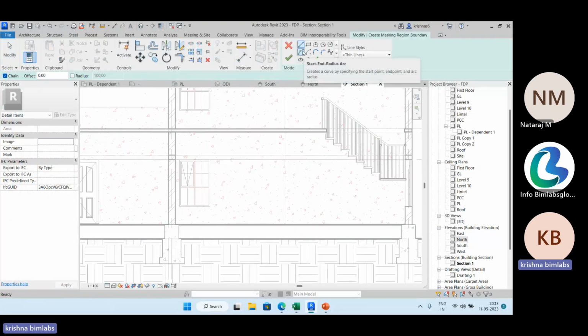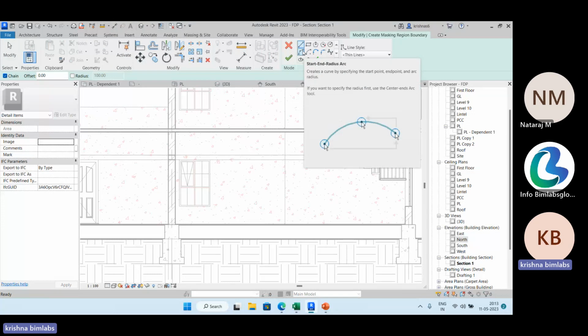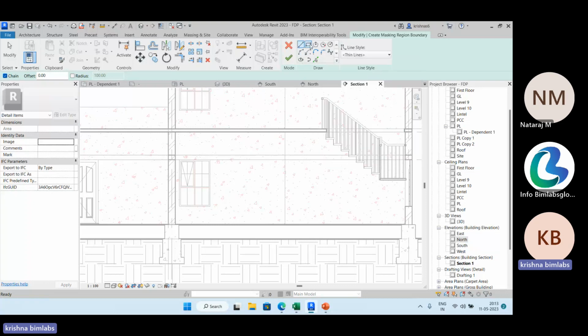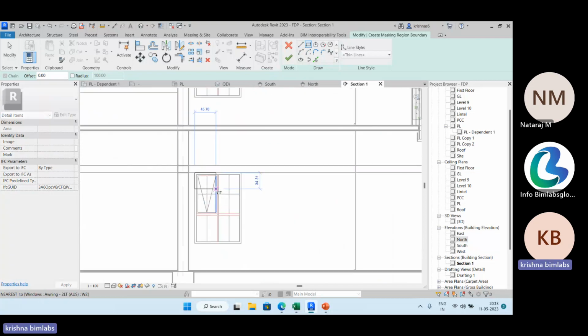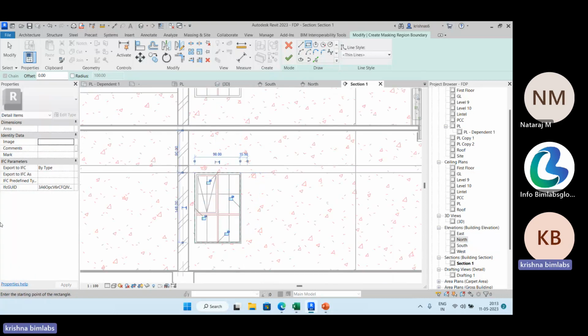Drawing tools will be there. That means you want to draw a region. The portion inside that particular region will be masked or disappear. I'll take the rectangular one. I'll draw a rectangle around this particular window.